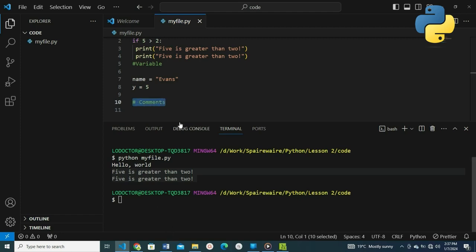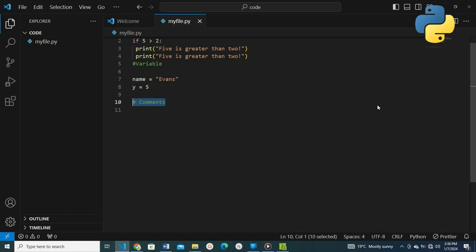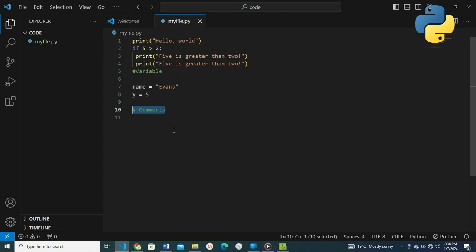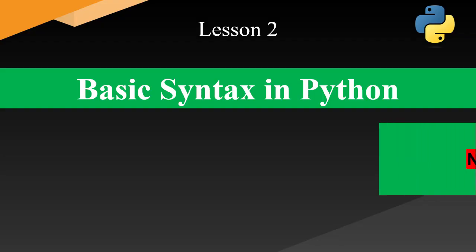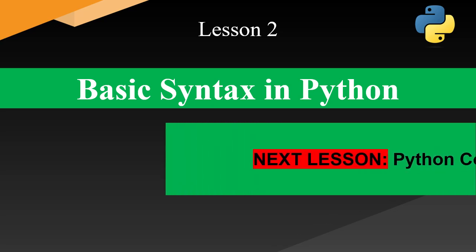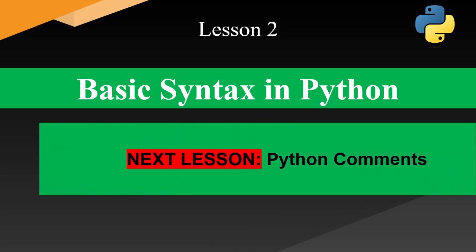That wraps up our lesson on Python syntax. Understanding indentation is crucial for writing clean and error-free code in Python. And in the next lesson, we will explore more Python comments.